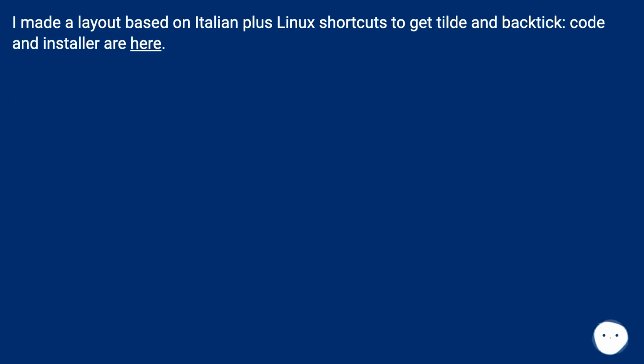I made a layout based on Italian plus Linux shortcuts to get tilde and backtick. Code and installer are here.